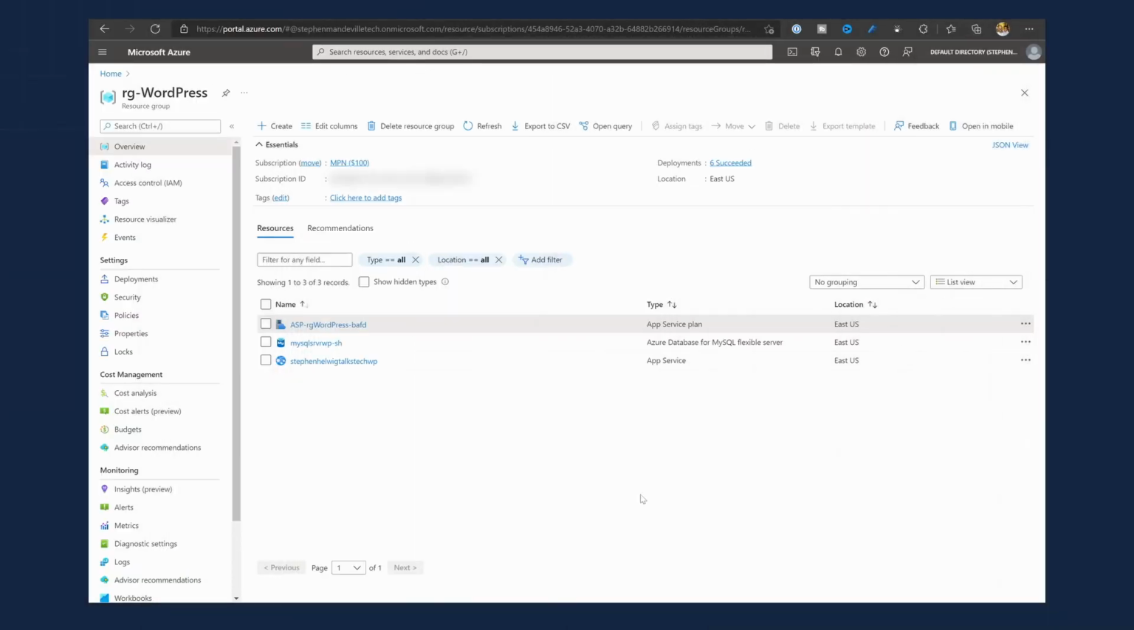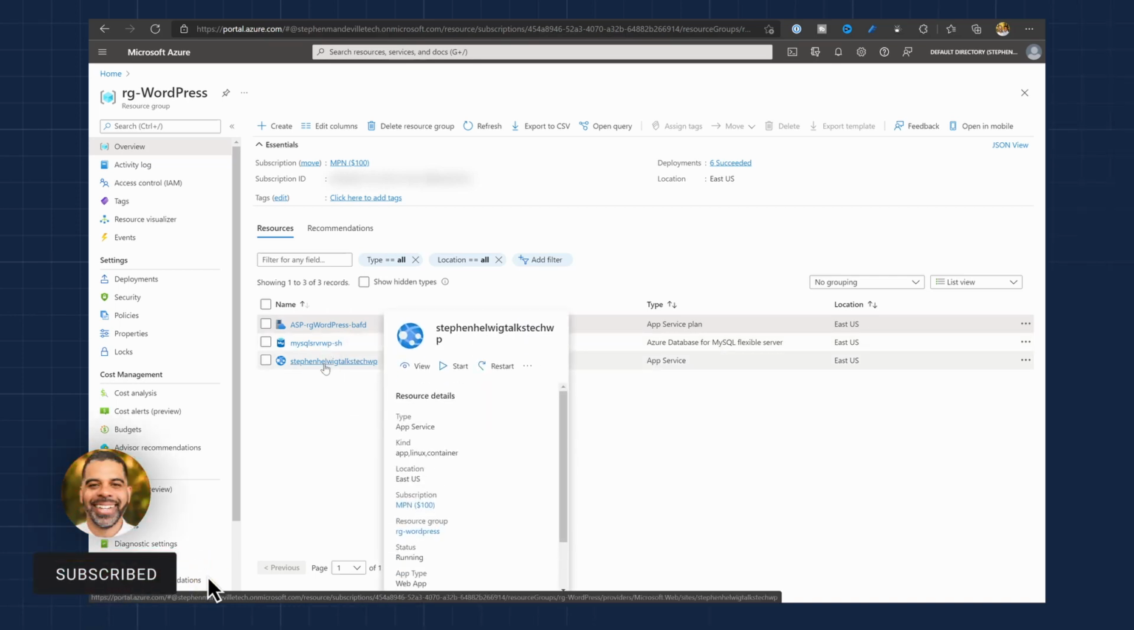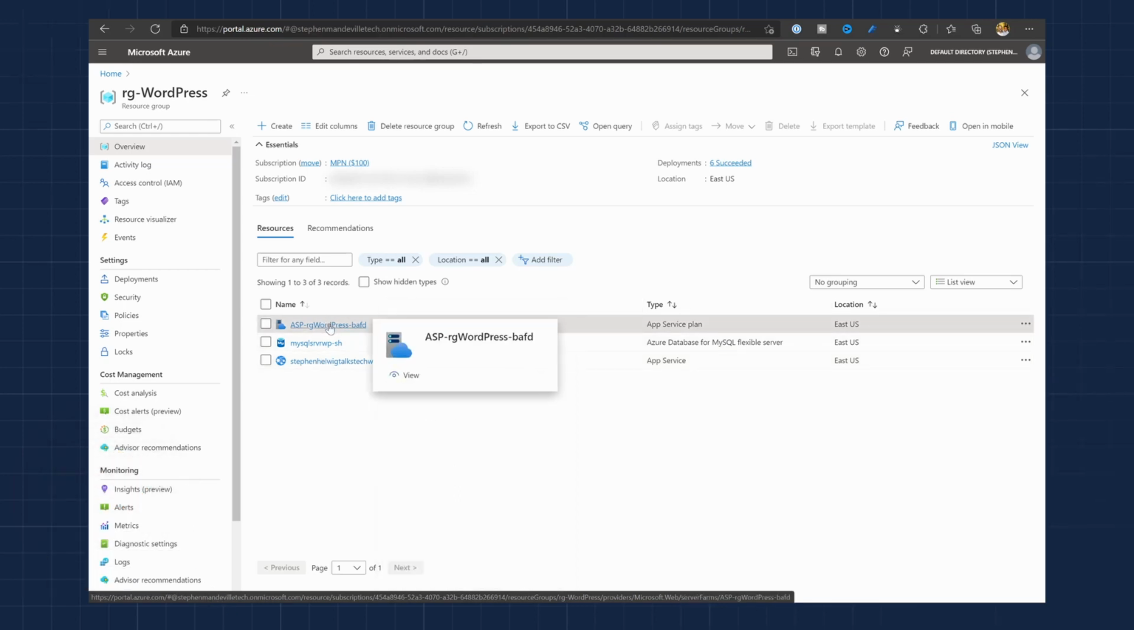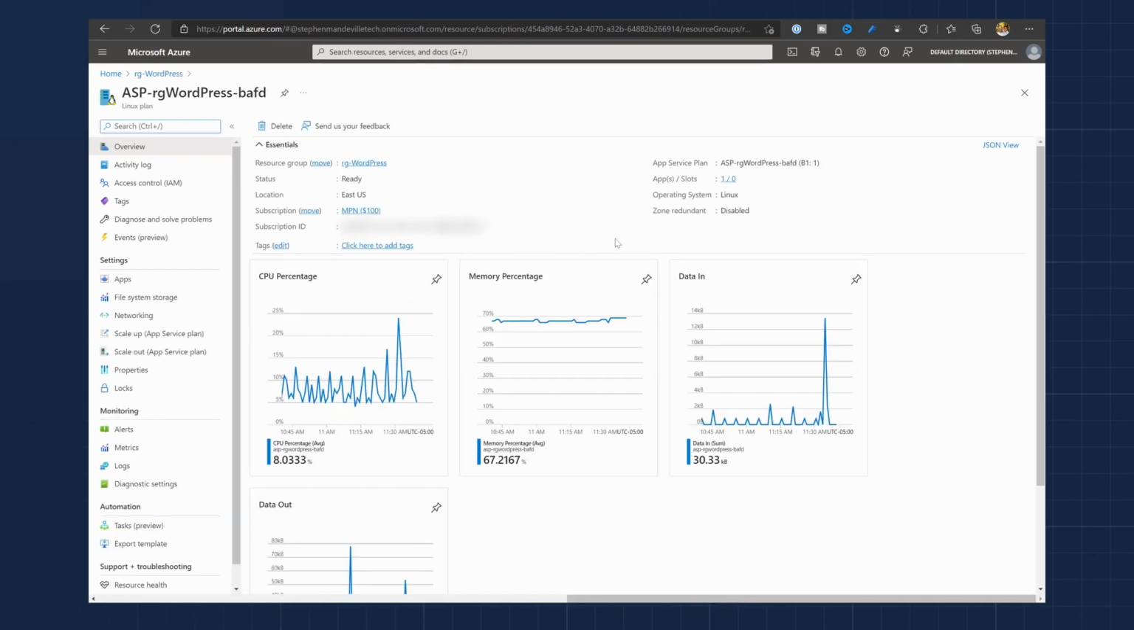So we're here in the resource group where I initially deployed the WordPress site, and you'll see there is an app service plan, a MySQL database, and a web app, and the web app is where the WordPress site is deployed. Now the app service plan are the compute resources that host the website, and you can have multiple apps deployed to a single app service plan, and that really helps you maximize the compute resources.